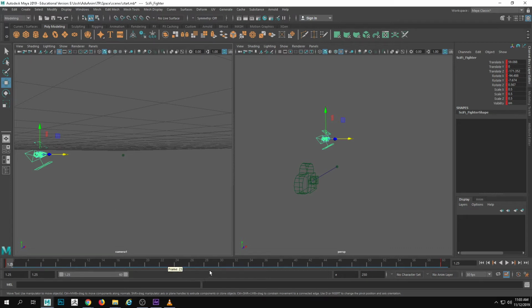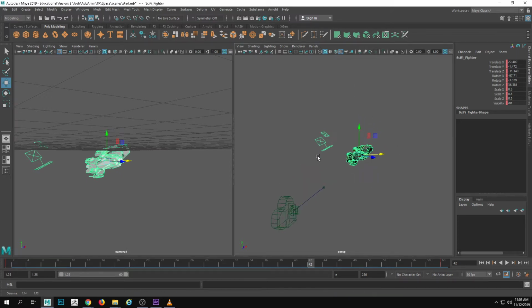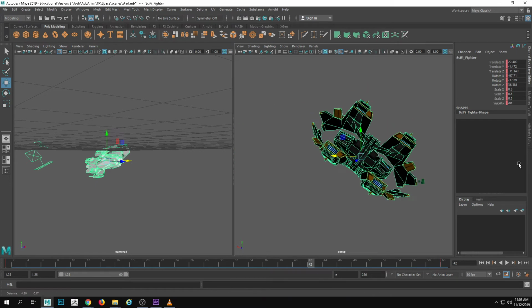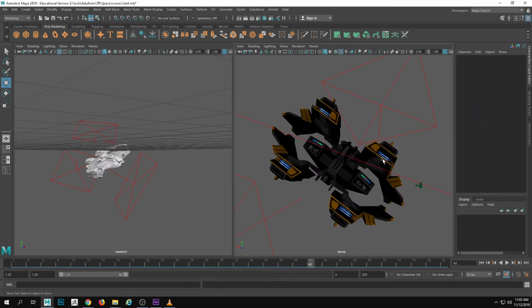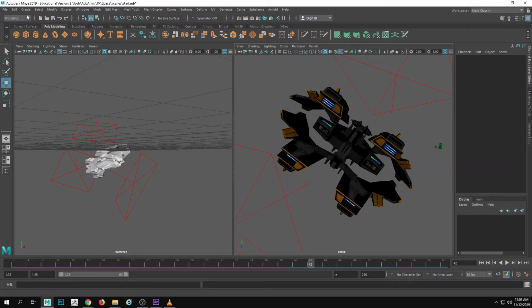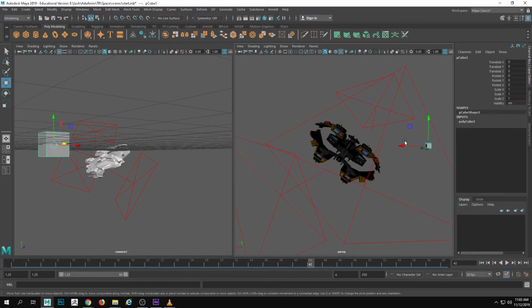All right, let's do one last thing before we render this thing out. I want to be able to simulate an engine glow. There is already an engine glow happening on the back of my ship, but it's doing it in a way that I'm never going to see this in After Effects. I'm not going to be able to use that. So to fix that, I'm just going to make a cube.